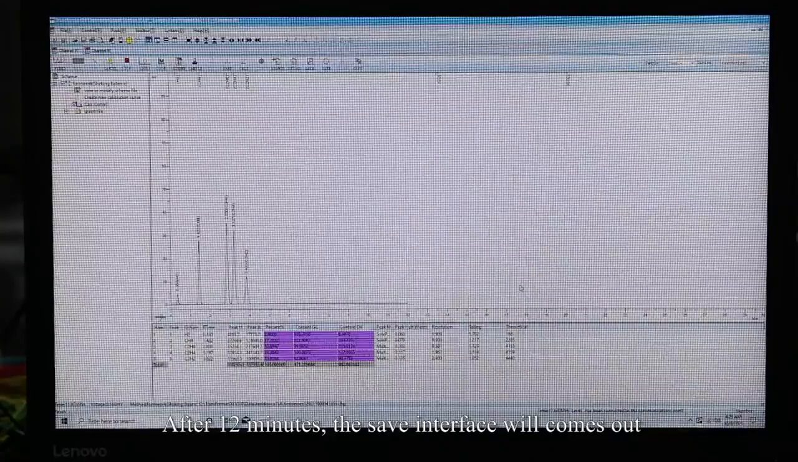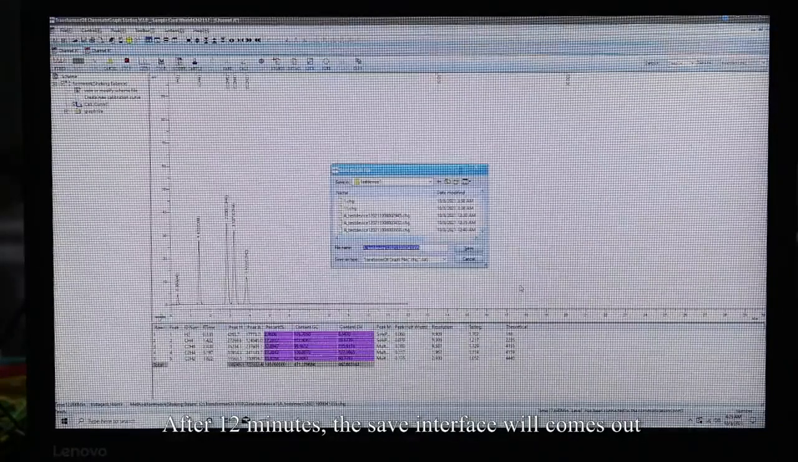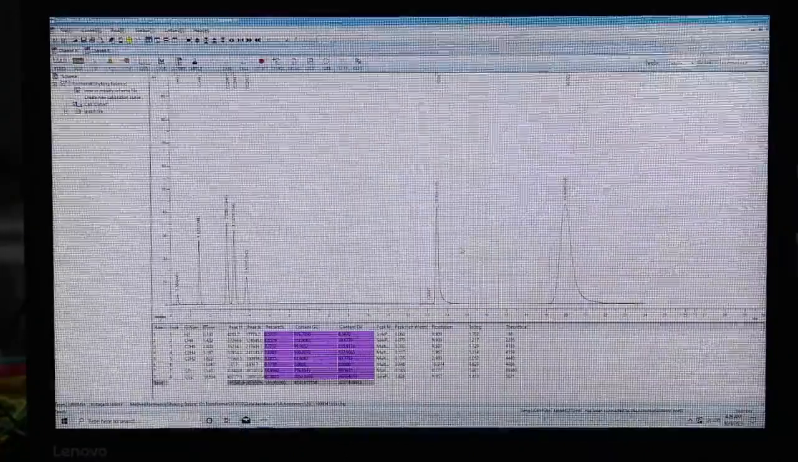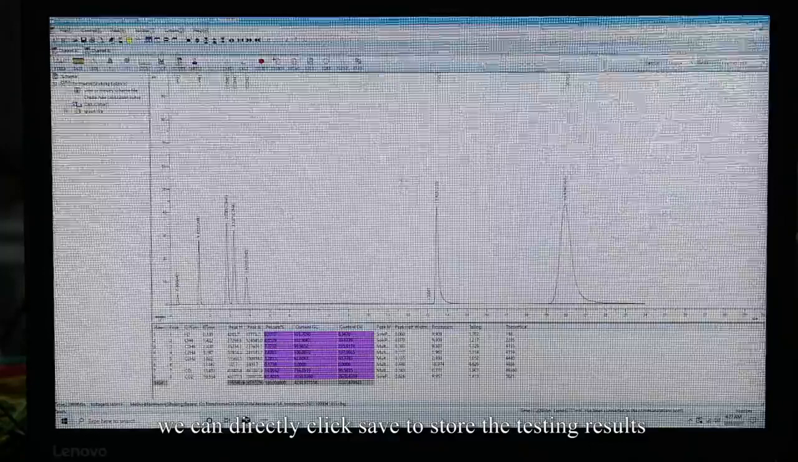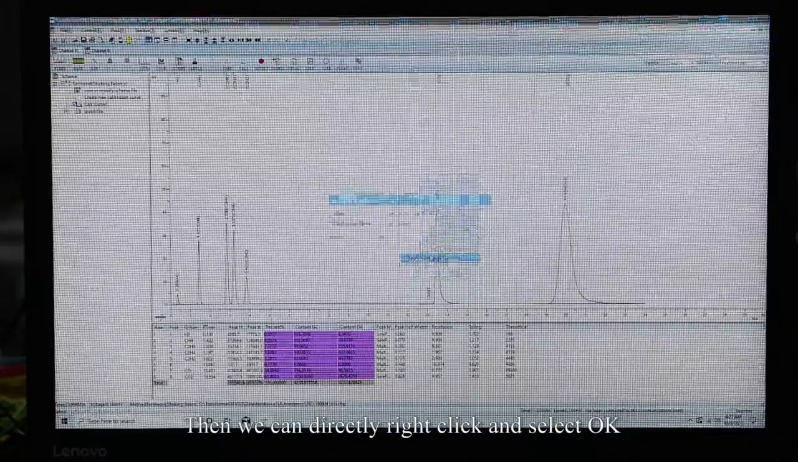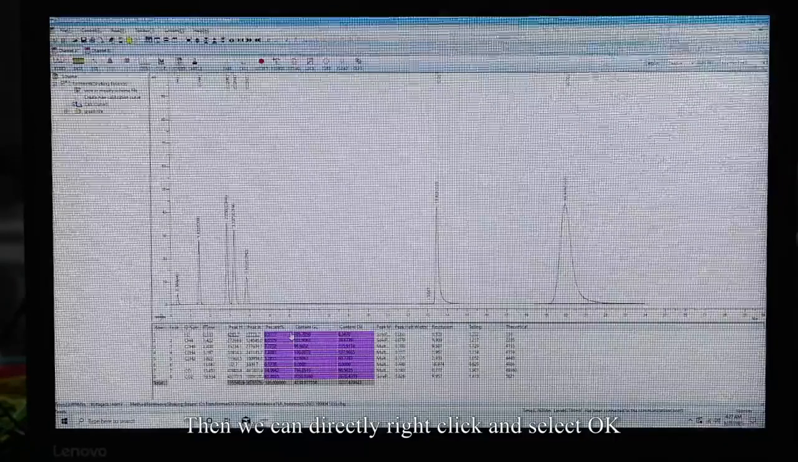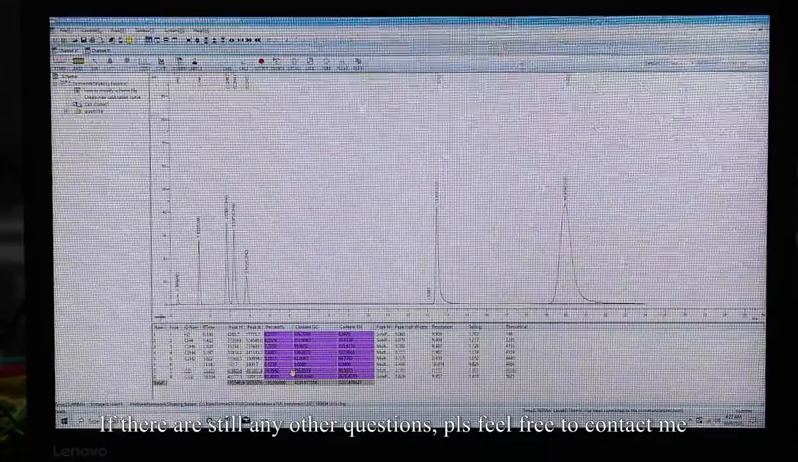After 12 minutes, the sampling phase will conclude. We can directly click Save to store the testing results. Then we can directly right-click and select OK, and then we can directly see all the data. If there are still any other questions, please feel free to contact us.